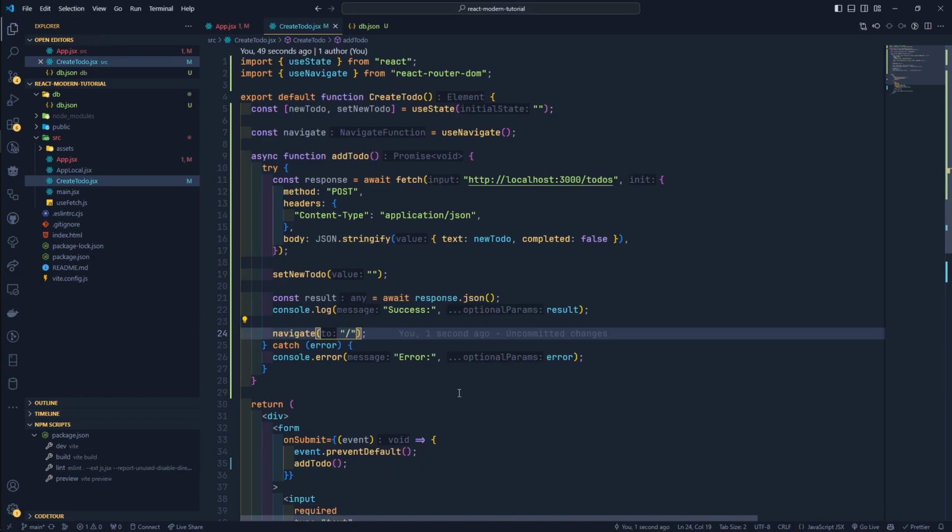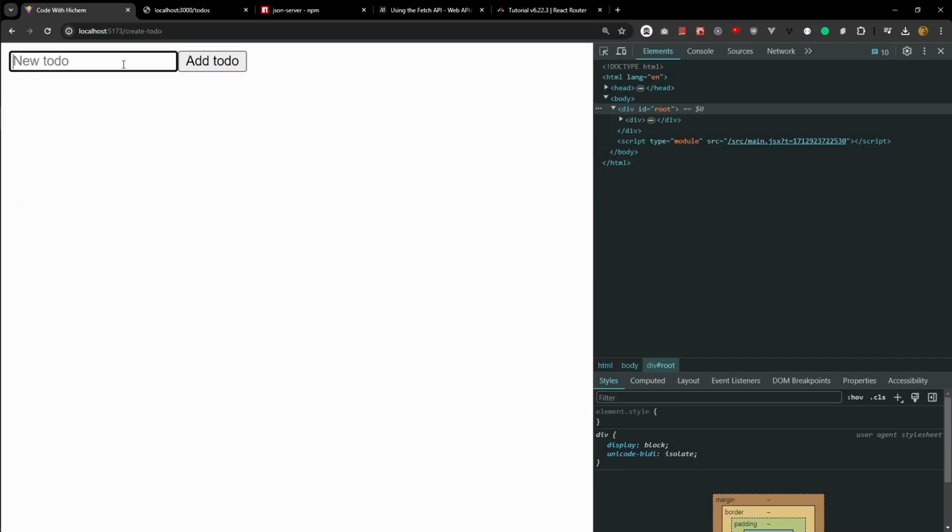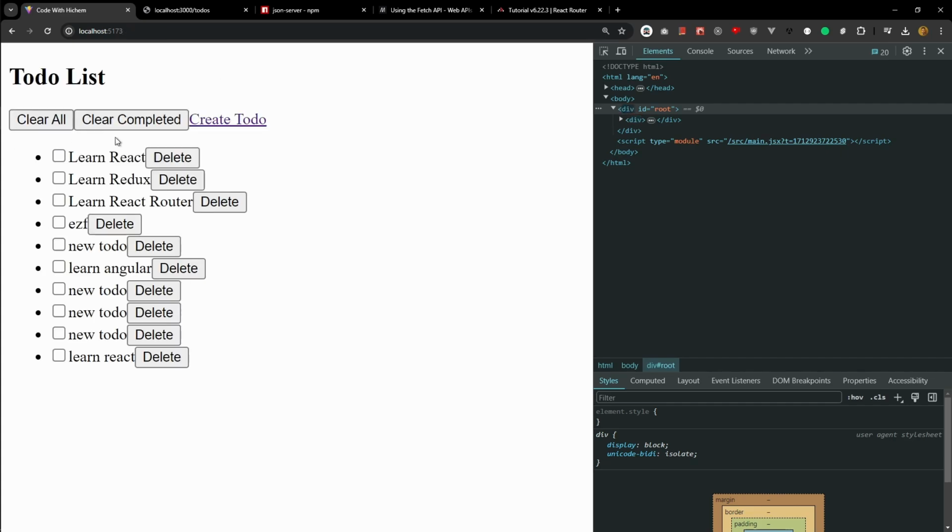I'm going to save, and let's test this. So I'm going to create a new to-do, learn React. I'm going to click the button, and as you can see, after it's done creating, it navigates us back to the home page. So this is pretty cool.